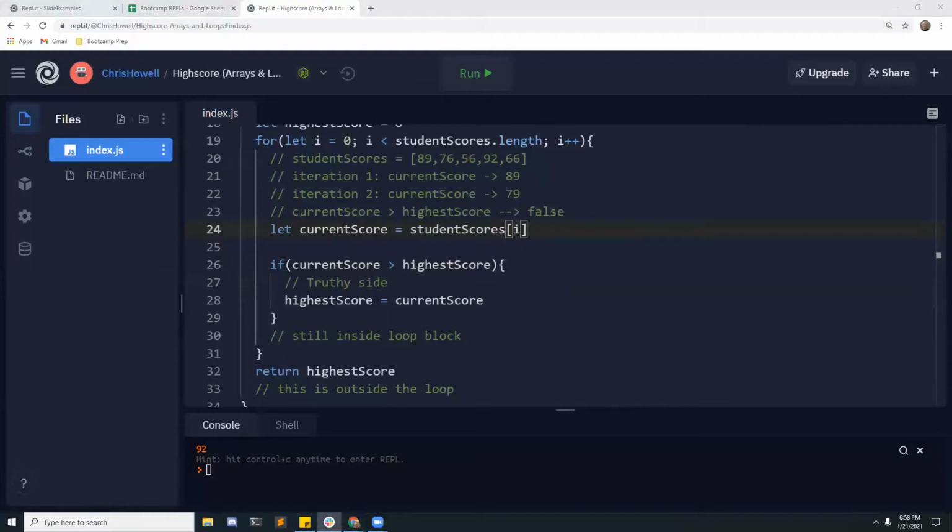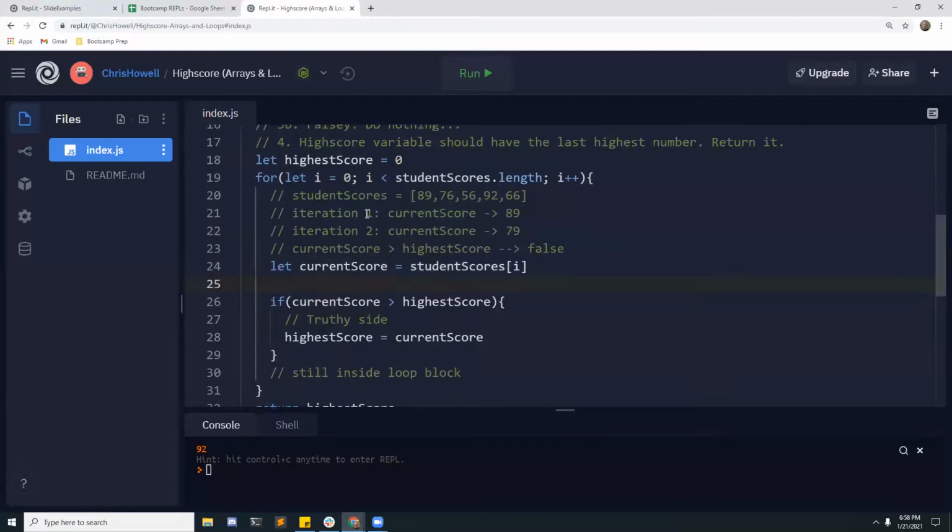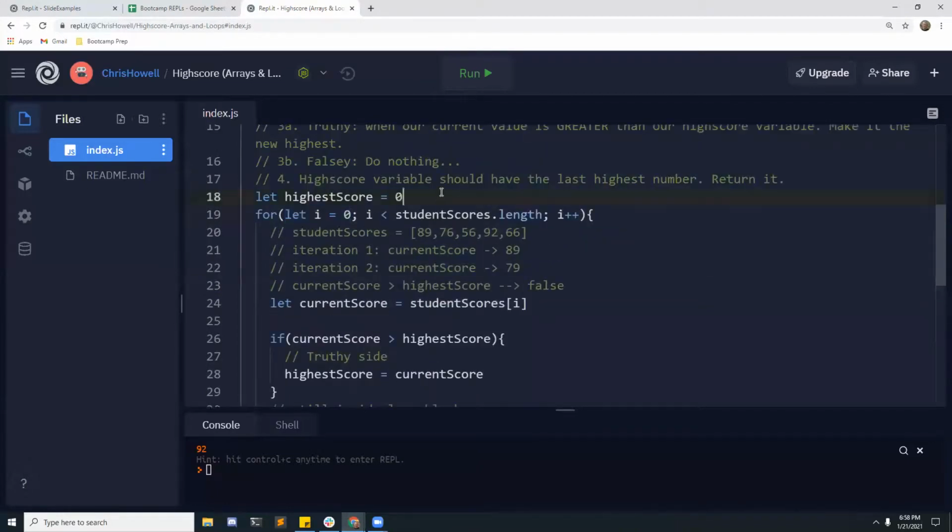I am not understanding where you set the value of i as students' scores. Yeah, so that's part of the for loop right here. So this style, there's a lot of different styles of for loops.